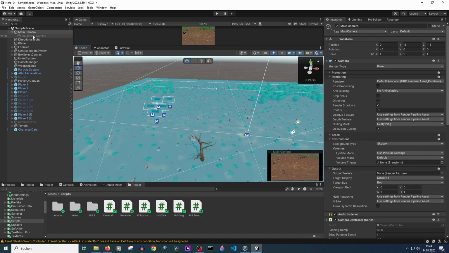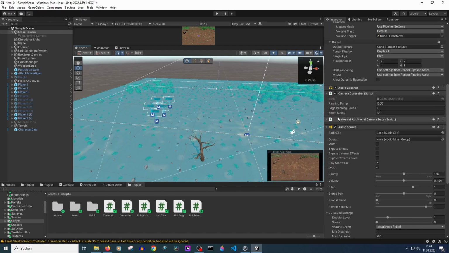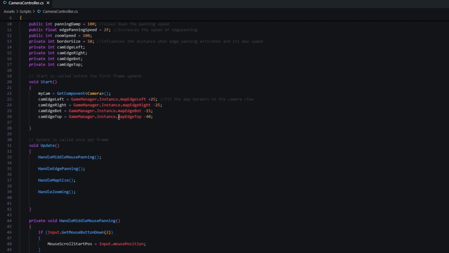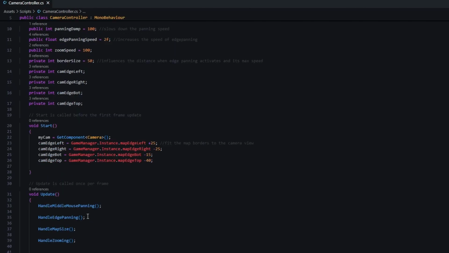Okay, so we're not using the typical single player or our character player controls. So for the camera, I wrote my own camera controller script. You can see it has some parameters which we are going to see soon. Our camera should be moving when we are moving to the edge, and I call this handle edge panning. And we want to zoom in and out. And I also want to move the camera with the middle mouse button. So I call this middle mouse panning.